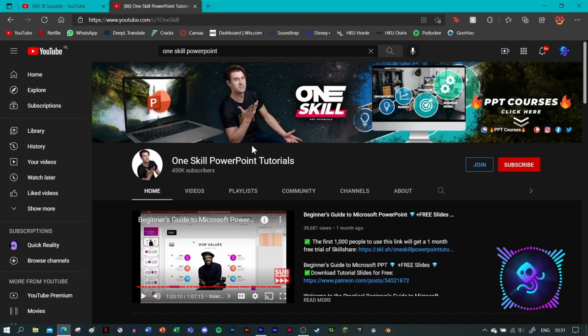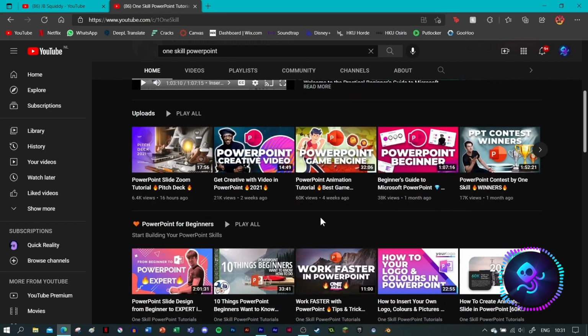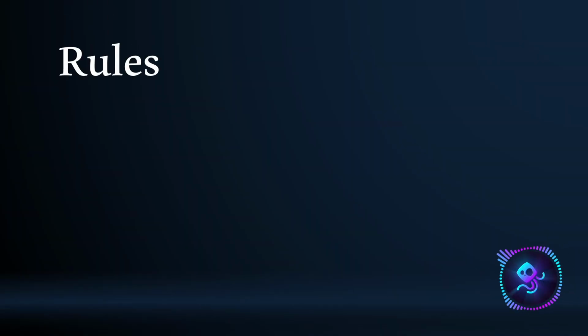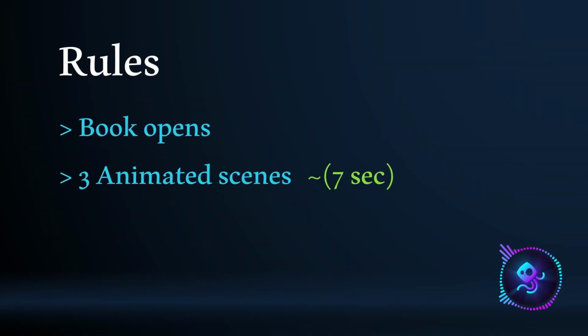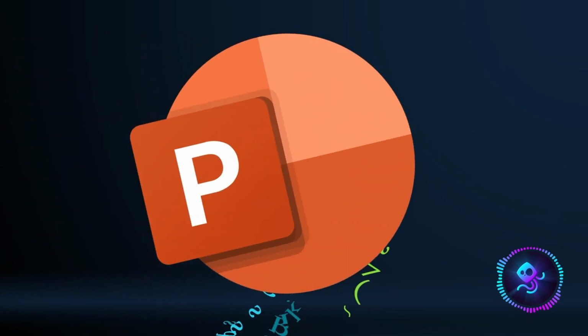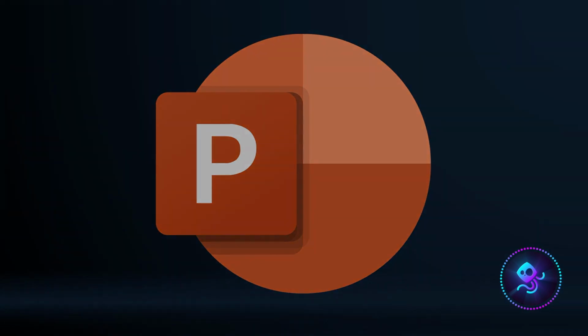Today I will cooperate with OneSkill PowerPoint to create a pop-up book animation using only PowerPoint. The rules are simple. The book opens, then 3 animated scenes appear for about 7 seconds and then the book closes. We may use freepik.com, but I like to illustrate everything by myself. So let's see what I came up with.